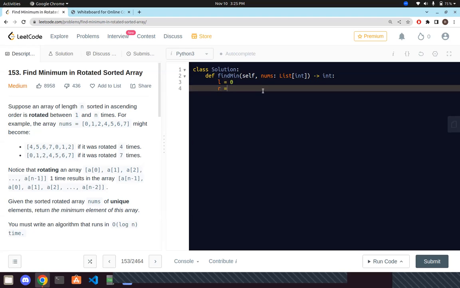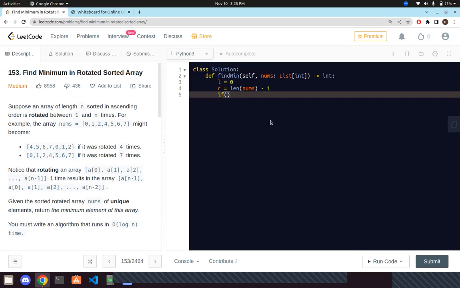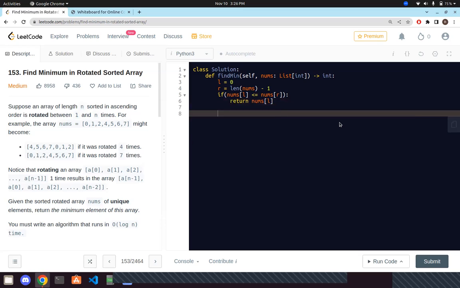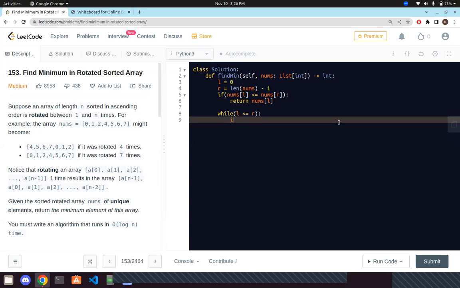So L is going to be the left pointer, R is going to be the right pointer. This is what I was talking about earlier, right? If the first element is smaller than or equal to the last element, then because of this property, and the fact that the only time this happens is if we have the array sorted back to its original form, the first element must be the smallest element. So here is the mid.